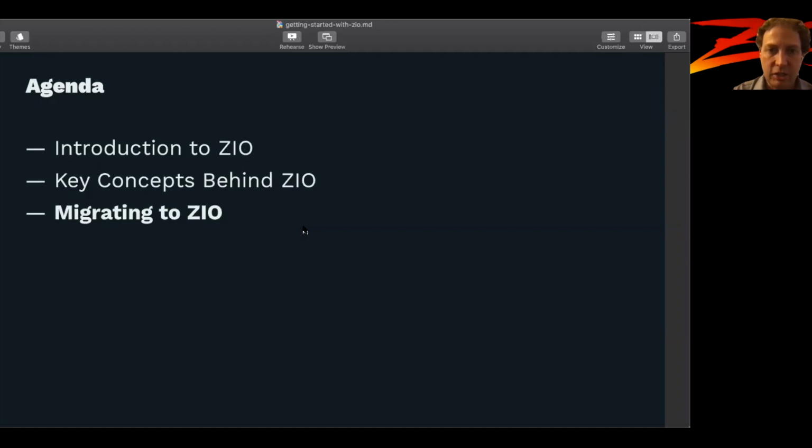Is there a Scala.js version of ZIO? Any restrictions? Yes, there is. Very minimal. Basically, I think the only restriction is that we can't do things that are essentially impossible to do on Scala.js, which basically means we can't block.